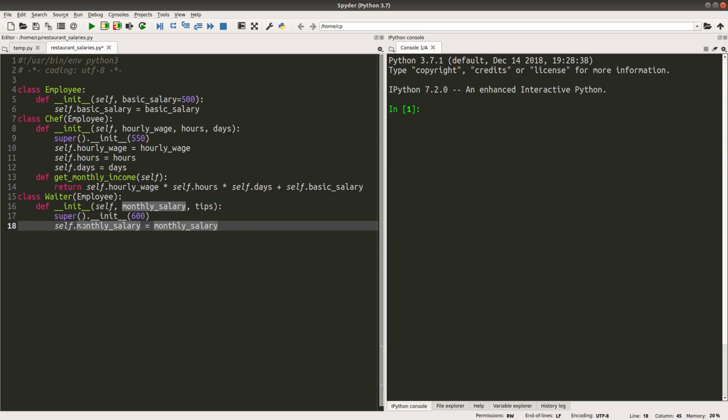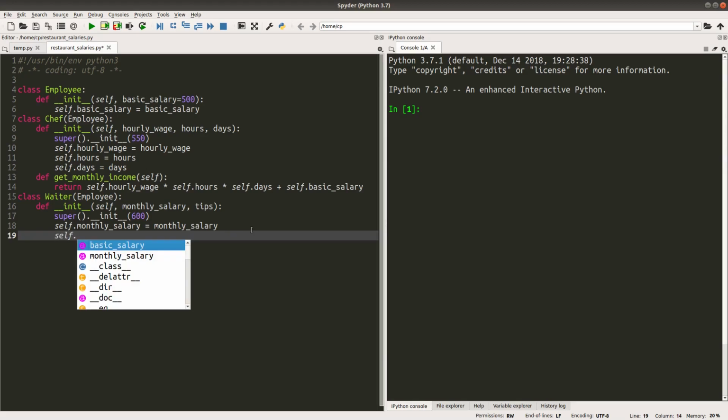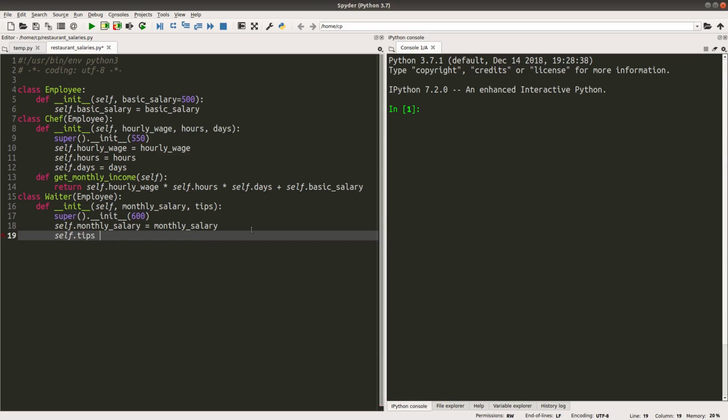I create an instance variable called monthly salary. I also create another instance variable for the waiter class called tips. And these two instance variables will be having the value obtained from the argument of the waiter initializer. How can we determine the monthly income for a waiter? We can create the get monthly income method for the waiter class.